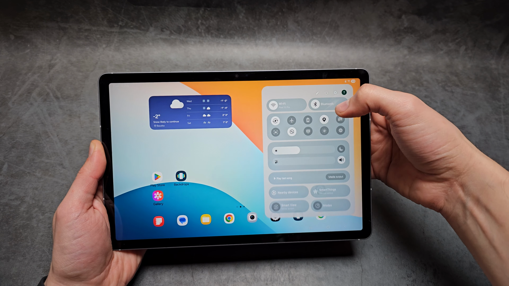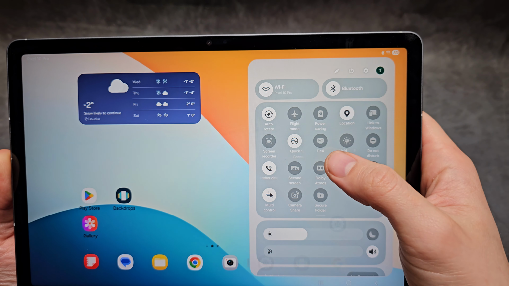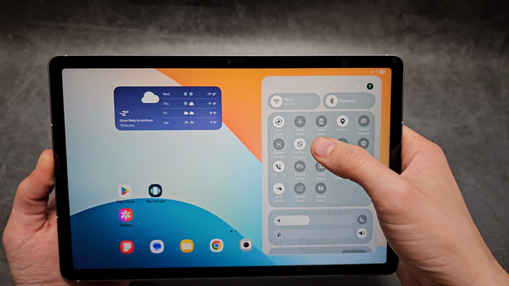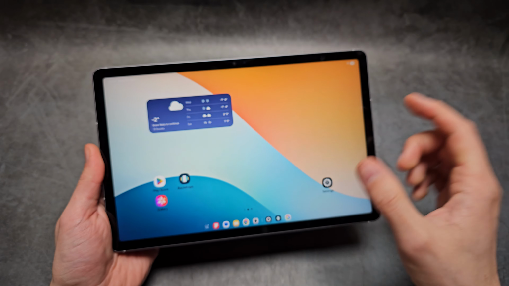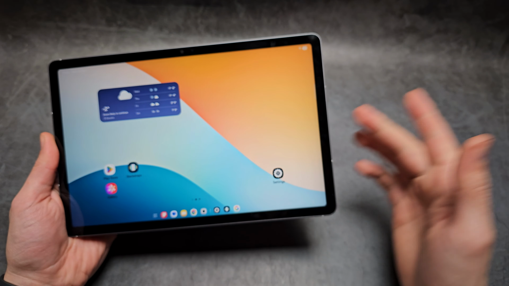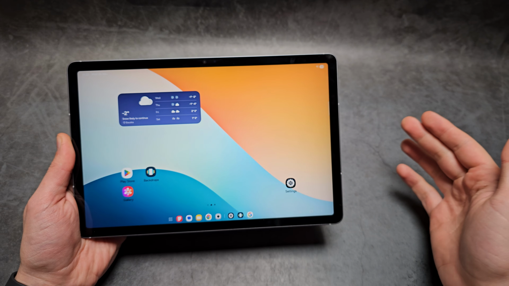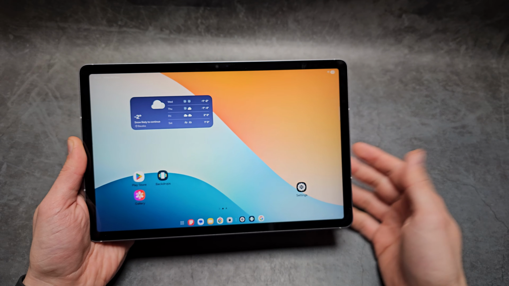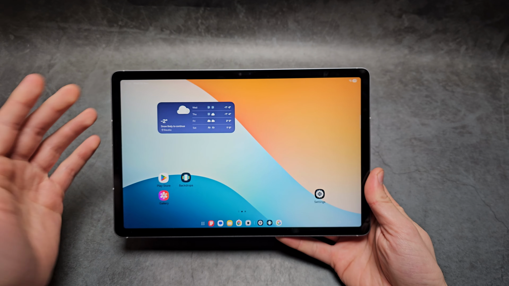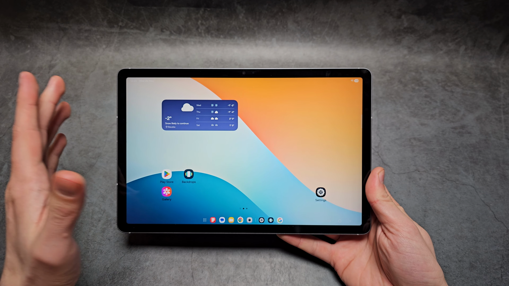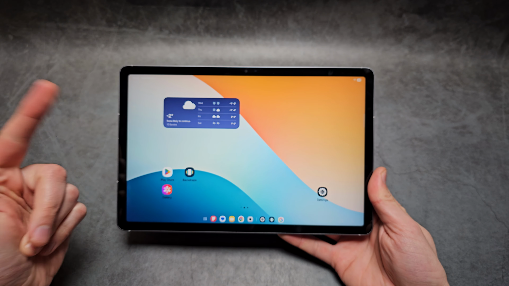First, you can simply swipe down, and in this quick menu you have this DEX option over here. You can launch it and it opens up the desktop view. Obviously, you can also connect an external monitor, mouse and keyboard for a much better experience. But you can also use it on the tablet as well, without connecting anything, which is absolutely awesome.